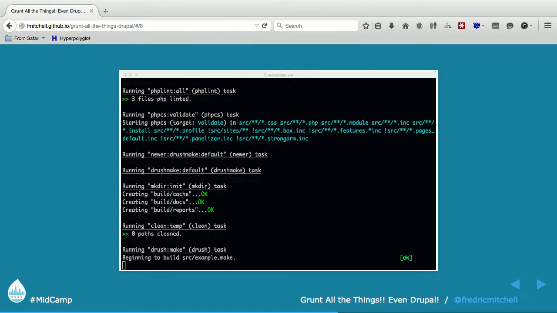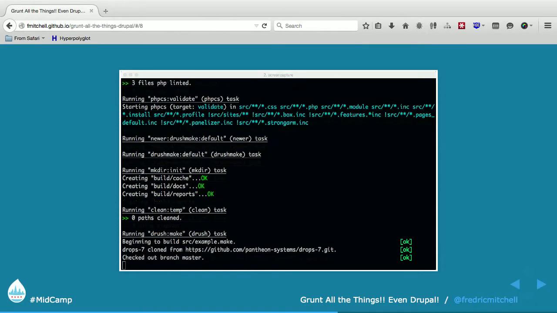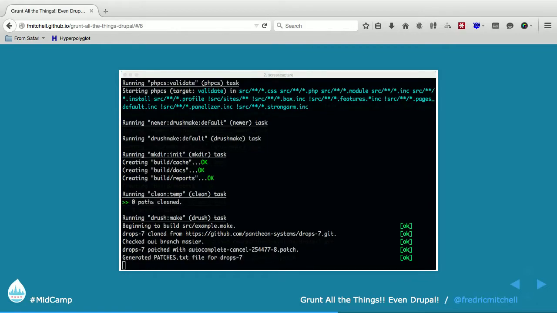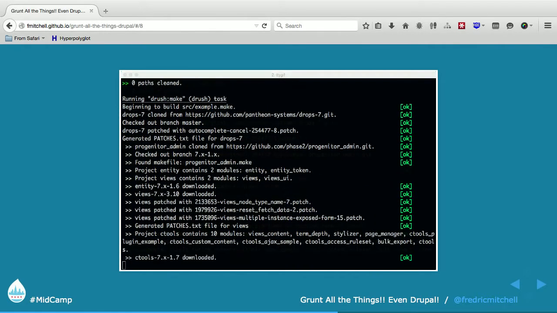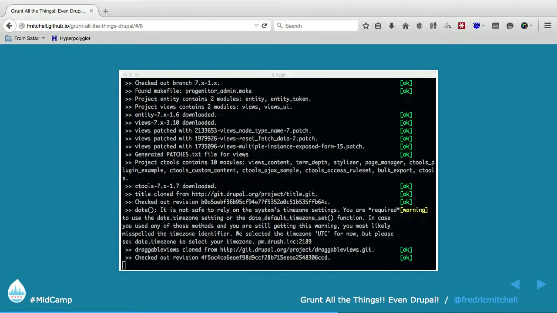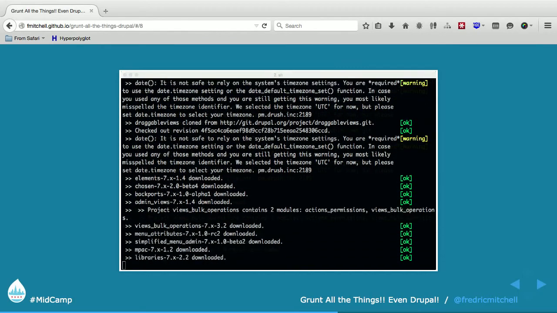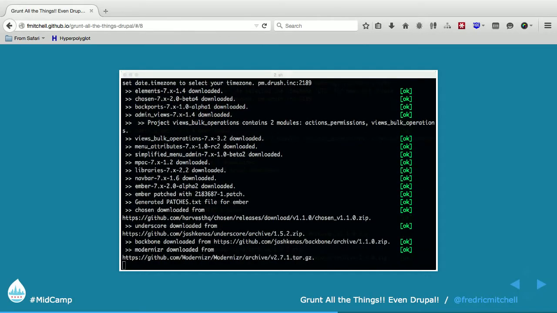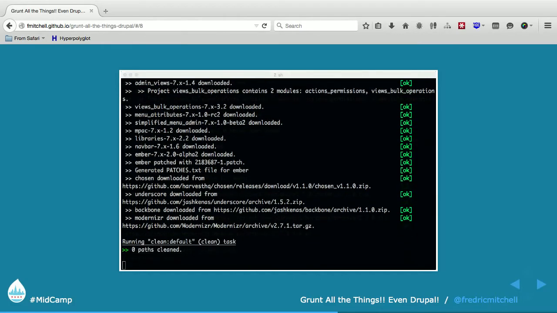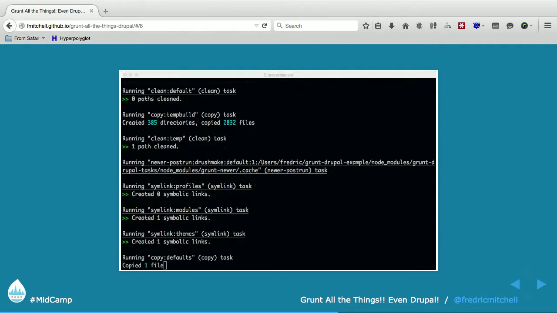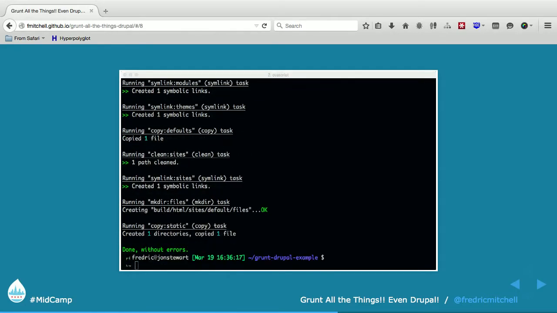Then as it finishes, it has other tasks that are already set up, like validating that your PHP is correct. It'll automatically do that linting for you. It will build some extra folders to build HTML, build cache, and then it actually goes through and parses the make file. So you can see here it's going out, grabbing various modules, grabbing various libraries, putting them in the proper place, and then it says it's running a clean function, which I'll get into in a second, doing some copy stuff, and then it says it's done without errors.